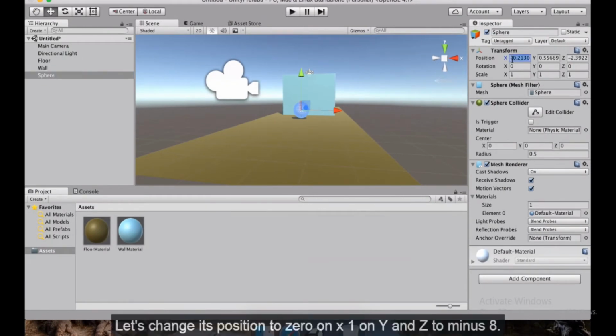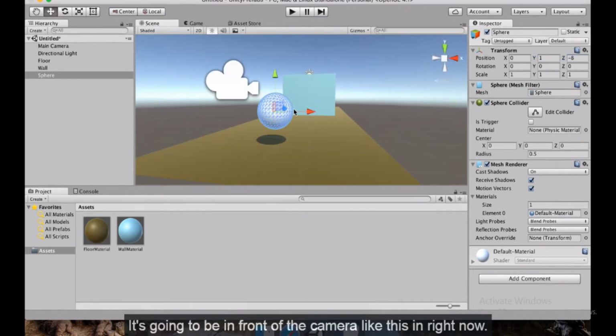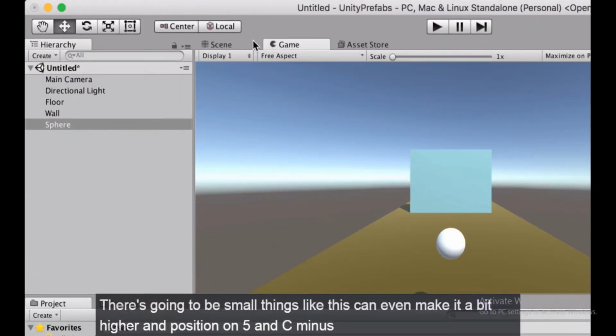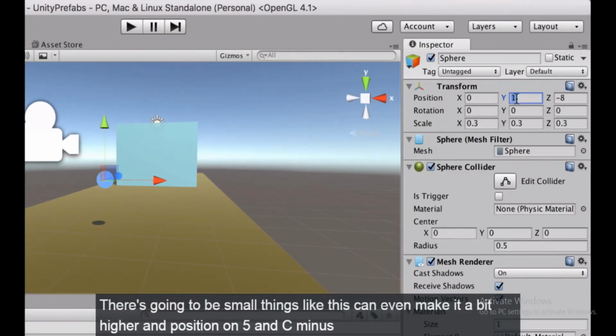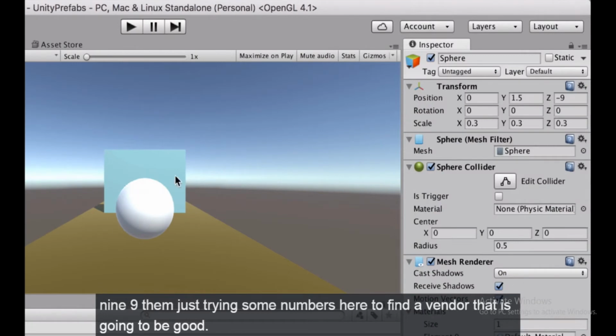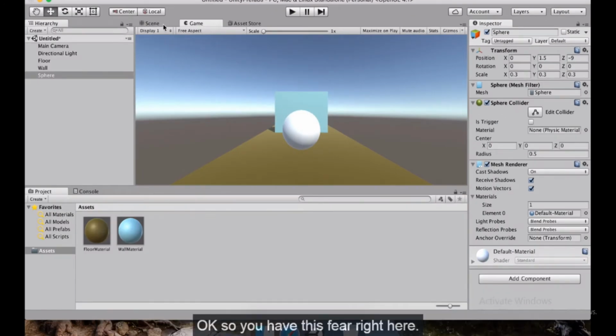Let's change its position to 0 on X, 1 on Y, and Z to -8. So it's going to be in front of the camera like this. And right now, this sphere is a bit too big, so let's change its size to 0.3 on all axes. So it's going to be small, like this. We can even make it a bit higher, so position 1.5 on Y, and Z -9. I'm just trying some numbers here to find a value that is going to be good. Okay, so we have this sphere right here.